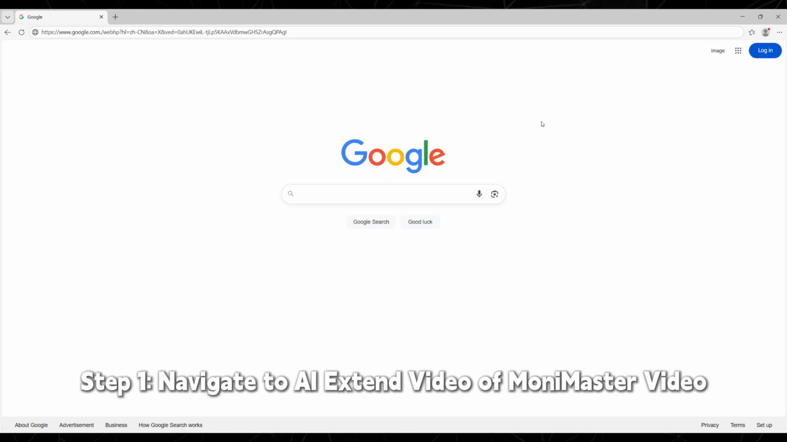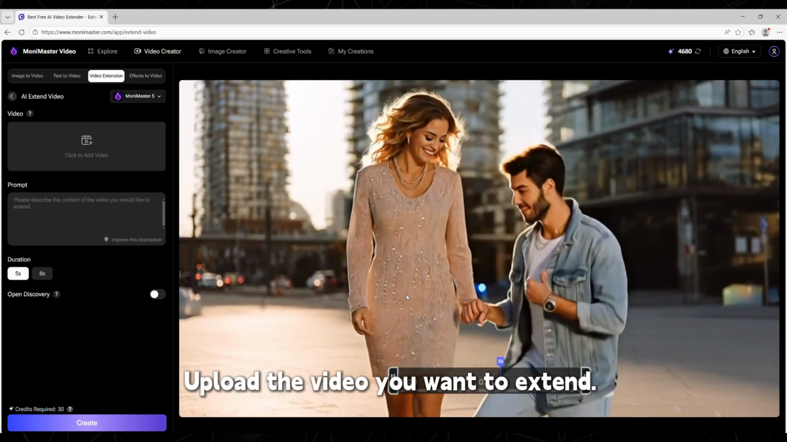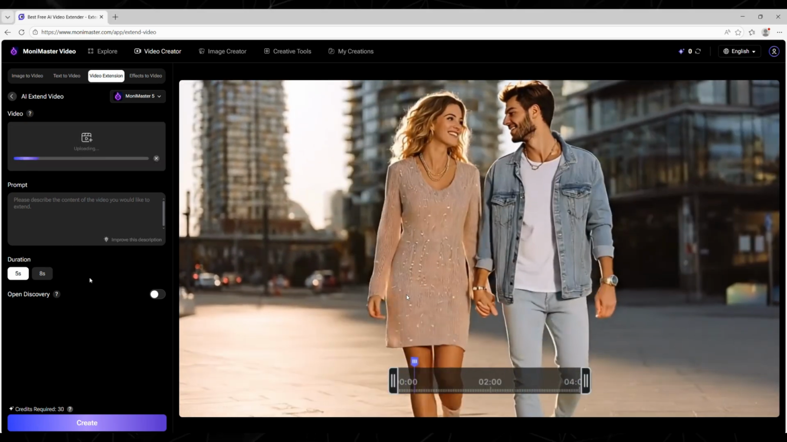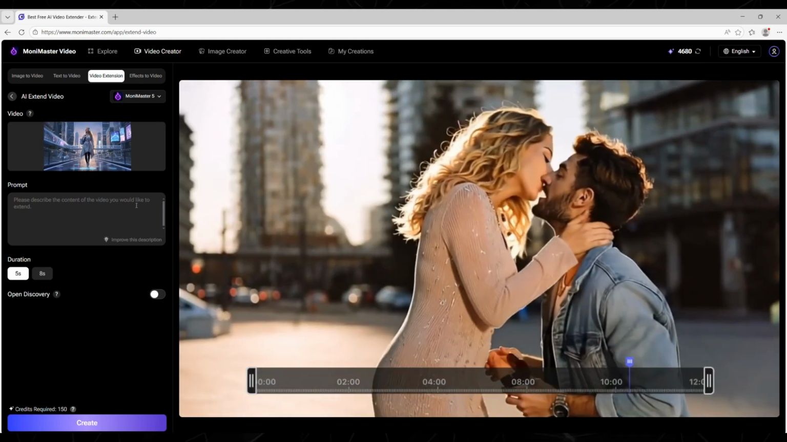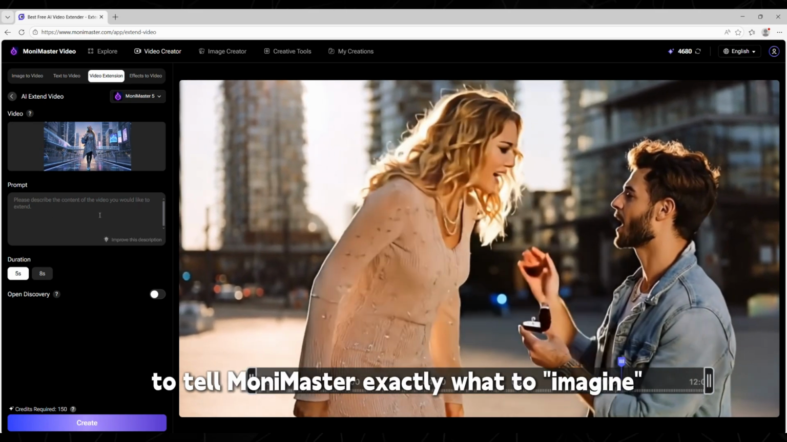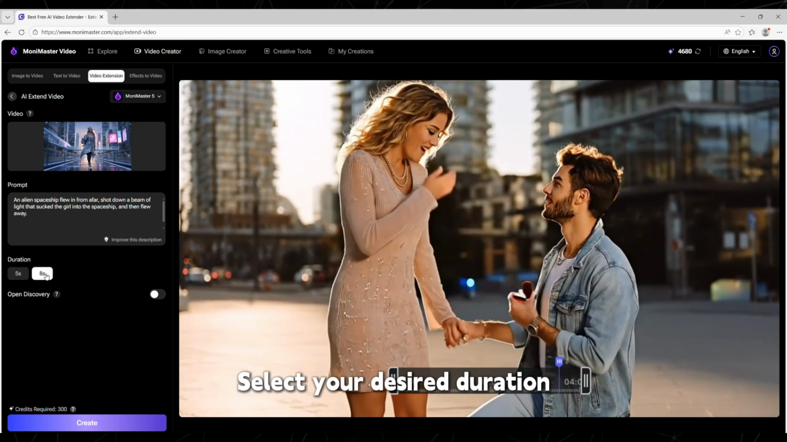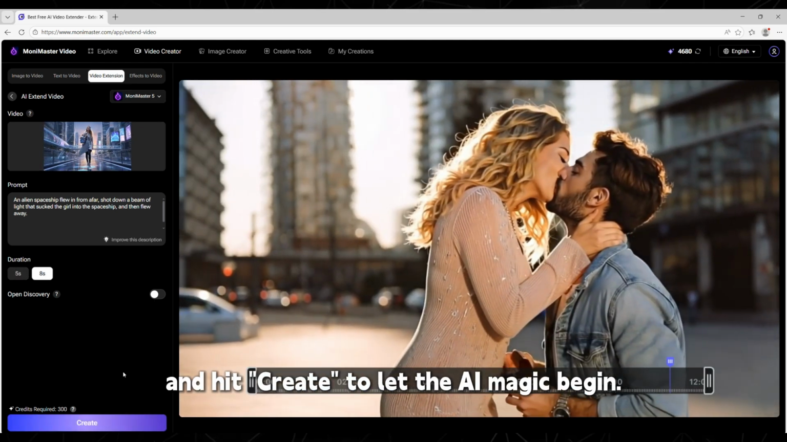Step 1. Navigate to AI Extend Video of Monimaster Video. Upload the video you want to extend. Step 2. Input the video extension prompt to tell Monimaster exactly what to imagine beyond the frame. Select your desired duration and hit Create to let the AI magic begin.